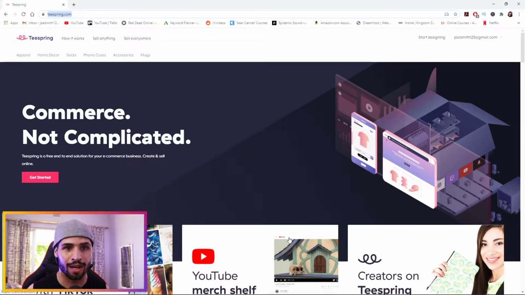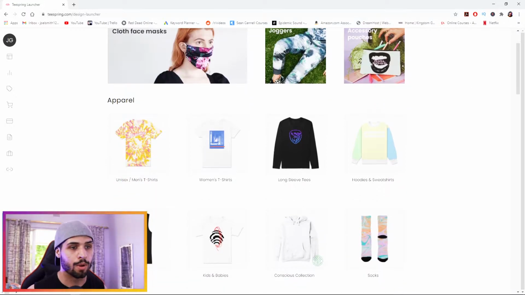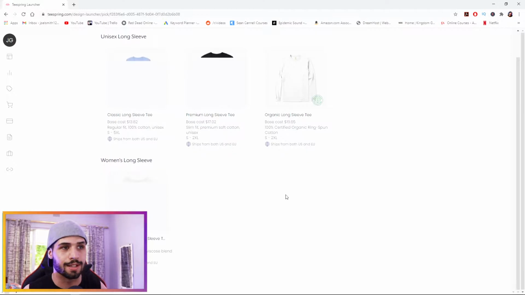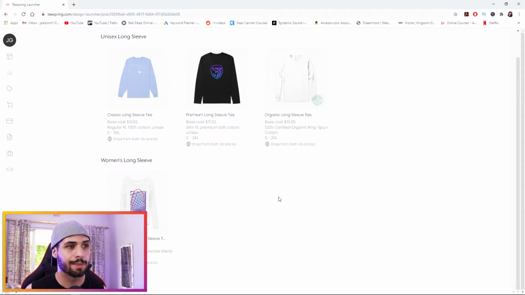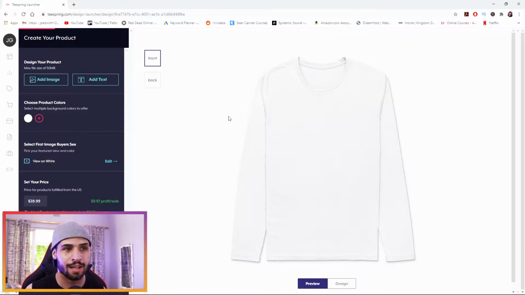Once you have clicked on start design, you're going to get a whole host of options to choose from. I like tees, so I'm going to grab this and start with it. From here, I'm going to select the style of tee that I want to work with. I like this premium long sleeve tee, so I'm going to click on start designing.